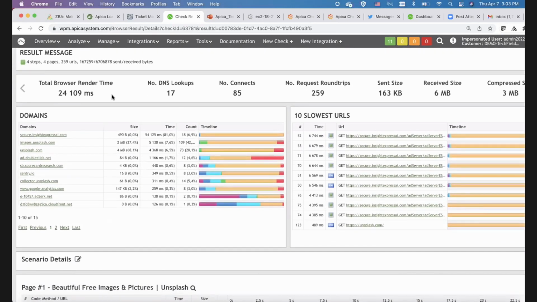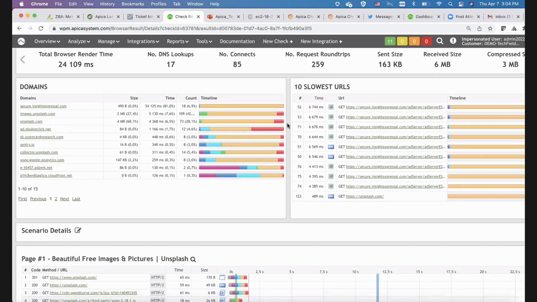What was the total browser render time? You can choose what you want to present here if you want to be DOM complete or something like that. How many DNS lookups we performed, how many connects, how many request round trips, how much data we passed back and forth. And then we get a list of what are all the domains we're hitting when we go to this website.